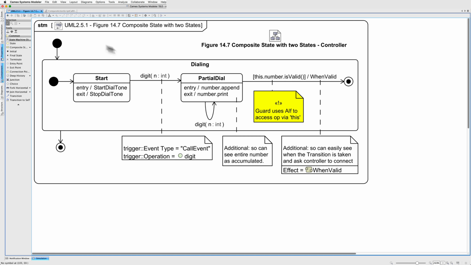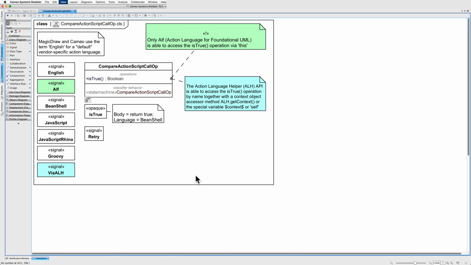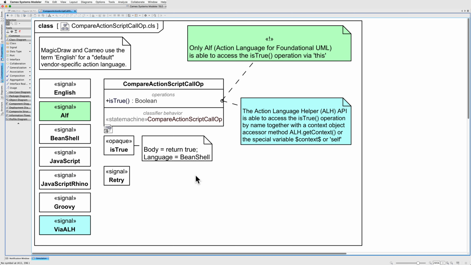Okay, so to test it, I've made first a simple little test case, separate from the telephone dialer. What I have here is a class with a state machine as classifier behavior. It has a single operation that always returns true, just so we can test it on a guard. I have here signals corresponding to some of the different scripting languages that are available for use in opaque expressions in MagicDraw and Cameo. That's not all of them, that's most of them.